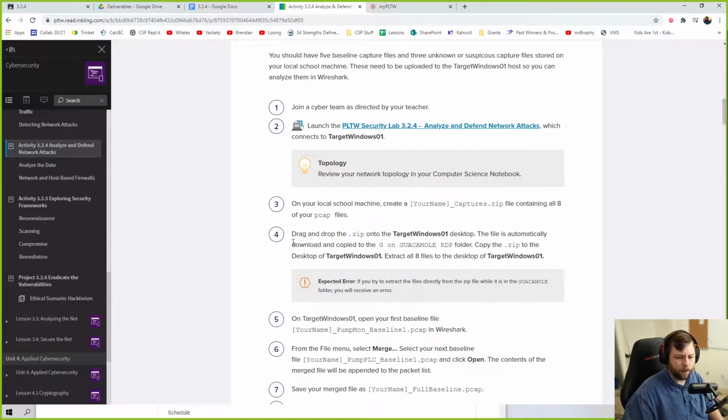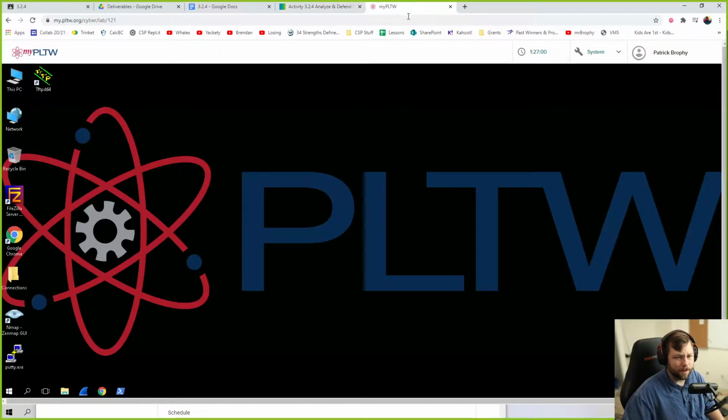And then step 4 is drag them into target Windows 01, files automatically download to Guacamole, and then copy the zip file in and extract all those files onto the desktop. I don't think you need to zip these files up. I don't know why you would. So here's what I would do.